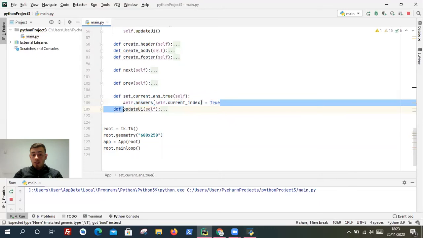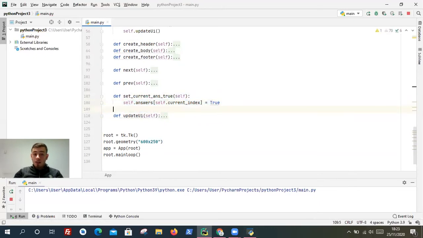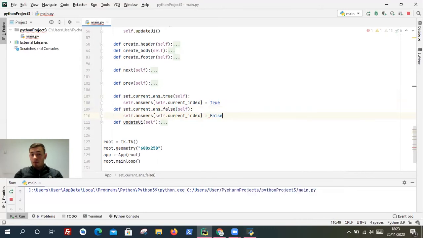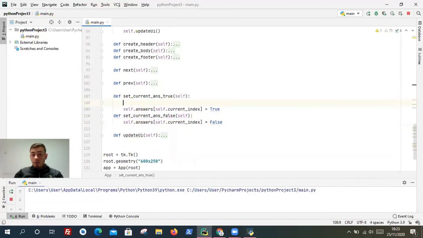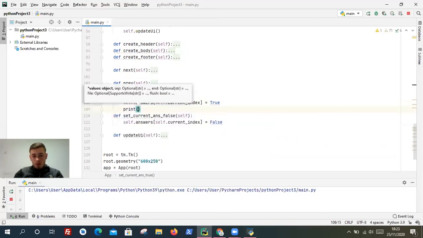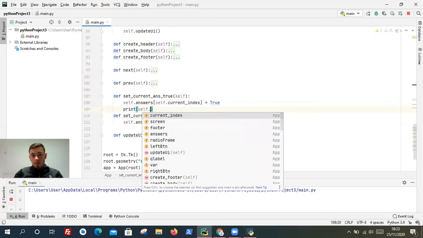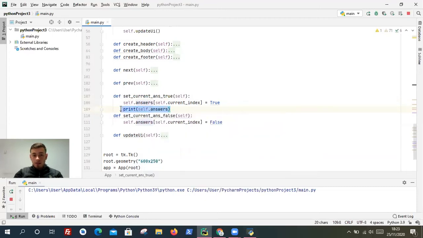Right. Now we need another method that will do basically the same thing as this method, but will set the answer to false. So let's just paste false. Now we need to check. So after we set it to true, let's print the dictionary self.answers. Right, we'll do the same for the other method, so we can check if our method has worked or not.